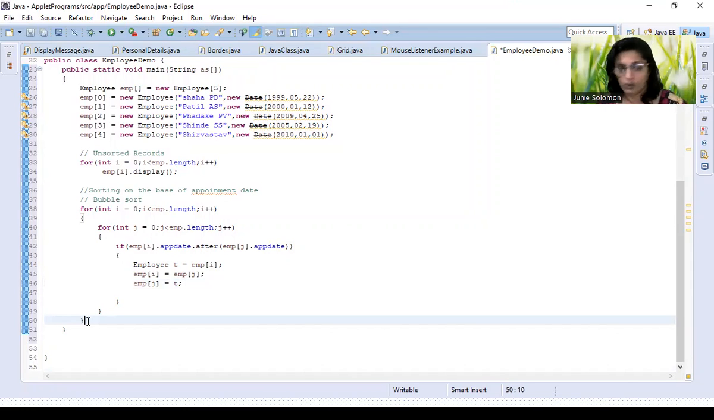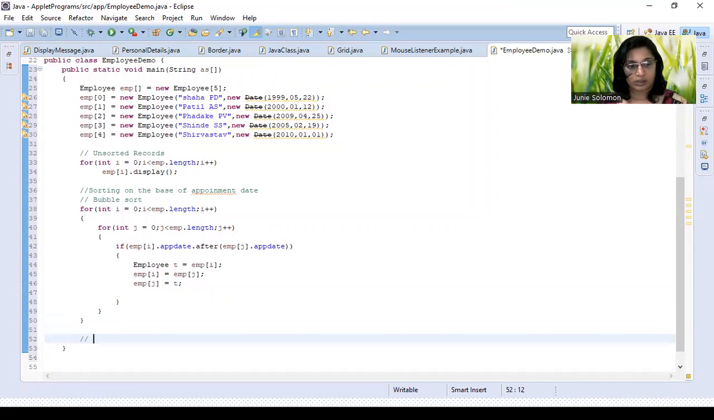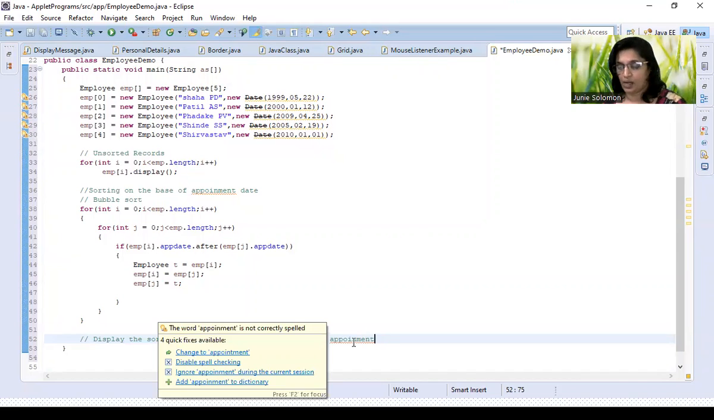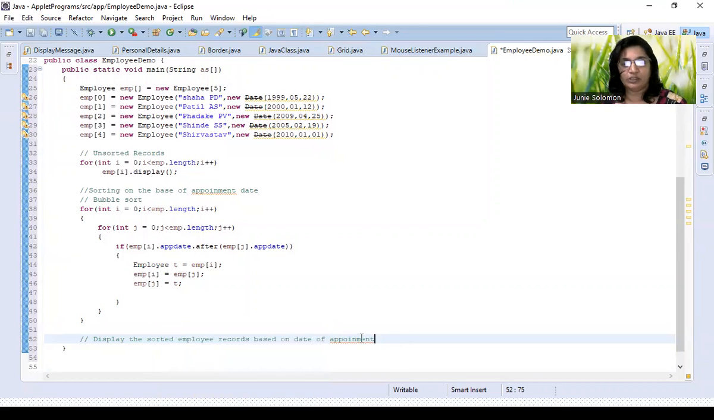Now what we have to do? We just need to print. Display the sorted employee records based on date of appointment. That's what we have to display. So we are displaying based on the appointment date.